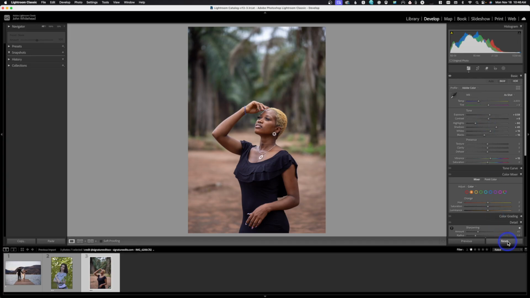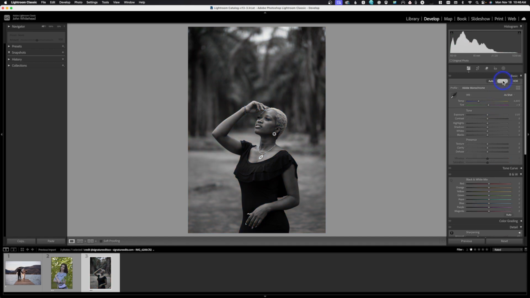I'm just going to slide down here to the bottom where it says reset. I'm going to click that and it's going to reset everything because we don't want to use it. If we wanted to turn it to black and white, we click there for black and white. I will come down here once again, hit reset, and everything will be back to normal.